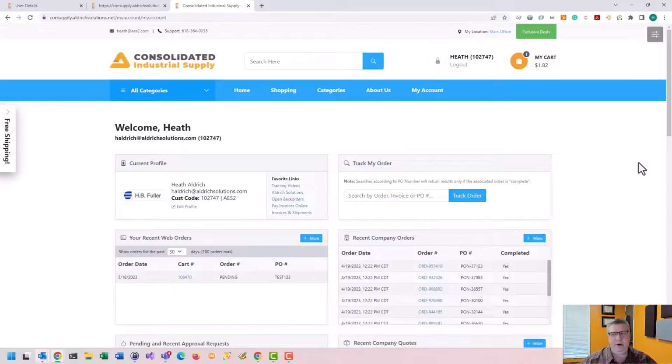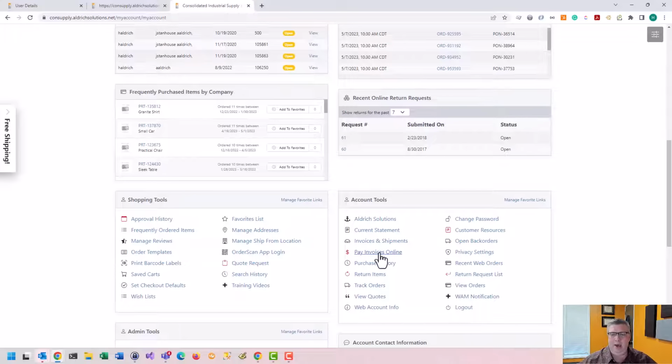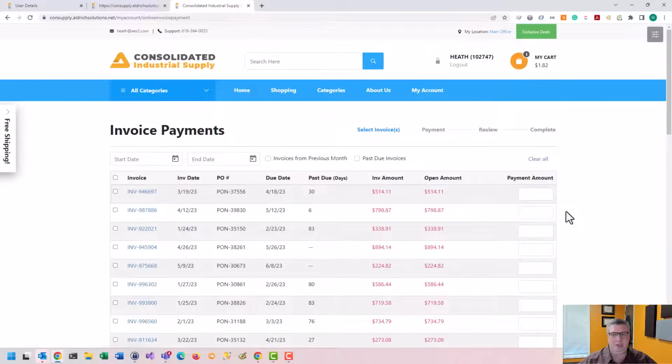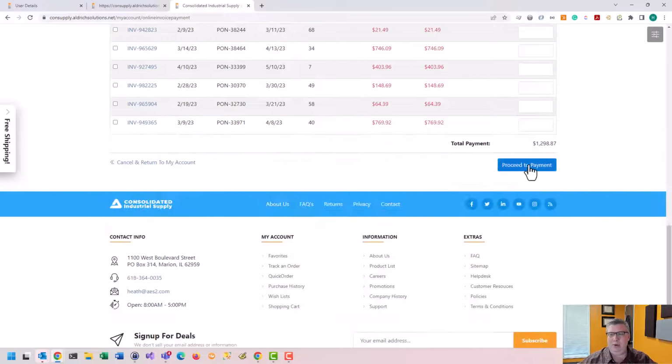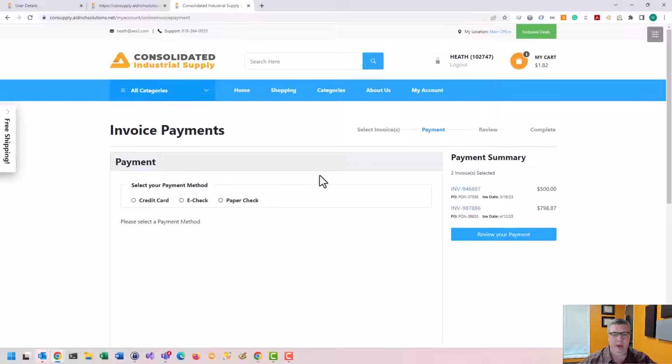Another aspect of our customer portal is the idea of online invoice payments. Now, this is an optional module that a lot of our clients find useful. It allows the customer to select one or more invoices, and they can even do things like select them by date or just things from the previous month or past due items, etc. But they can select invoices, decide how much of a given invoice they're going to pay, and then execute that payment directly online. Now, they could use a credit card, or typically an e-check.